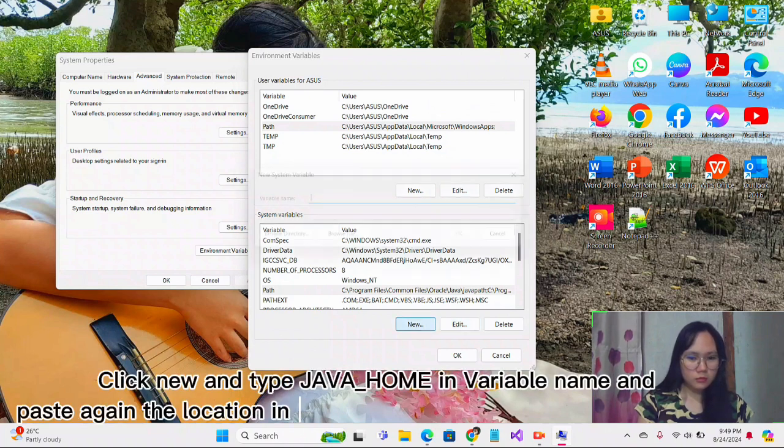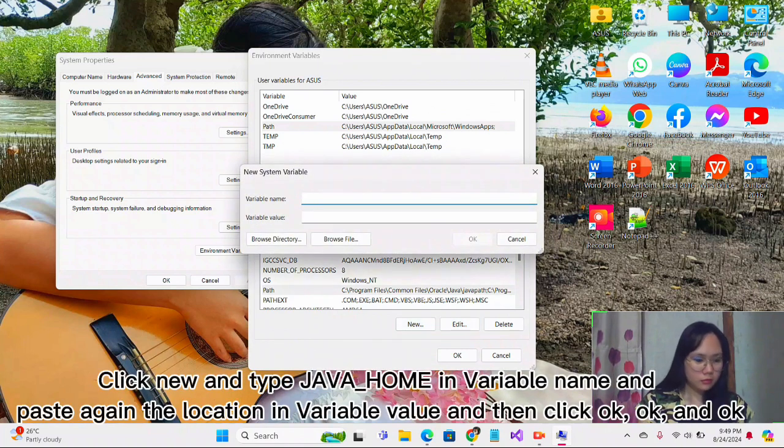Click New and type JAVA_HOME as the variable name and paste again the location as the variable value, and then click OK, OK, and OK.